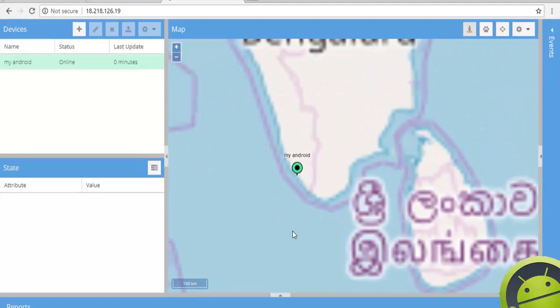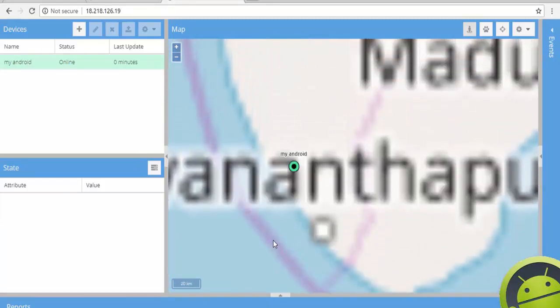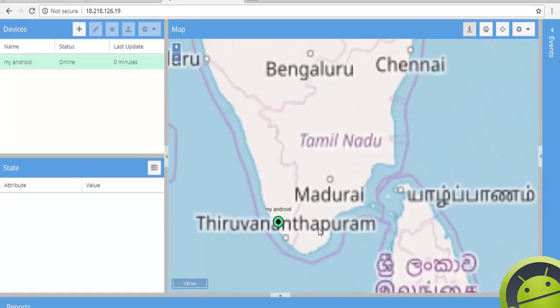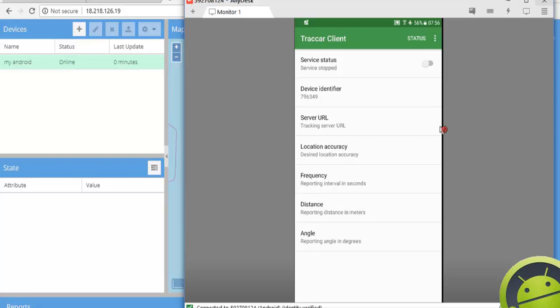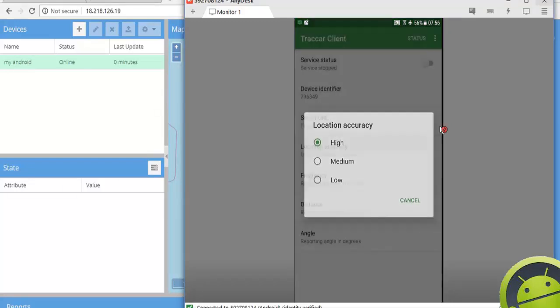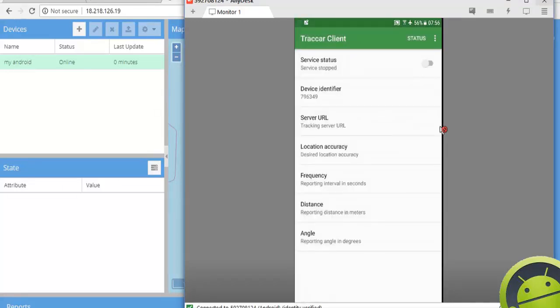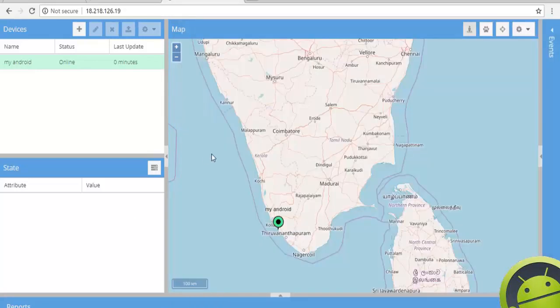It will not be accurate because I am inside my building, my house. So I have to go out, and then this will start moving, and you can see my movement on the screen. Let me turn the location accuracy up to high and then turn on the service again. I will move out and you can watch my movement on the screen. Give me a second. Let me keep the screen on and I will move out.